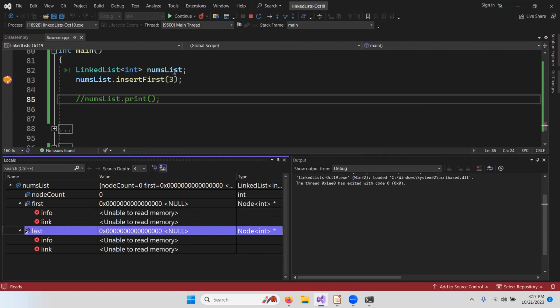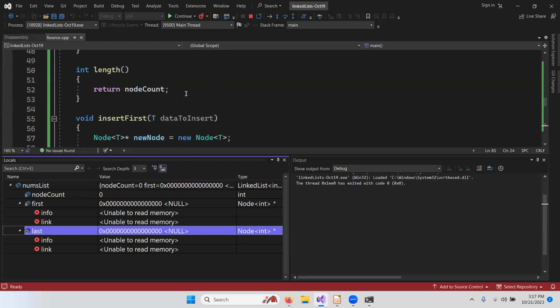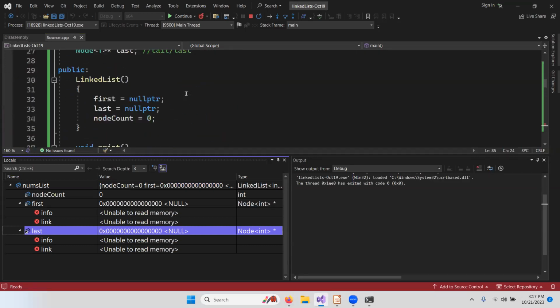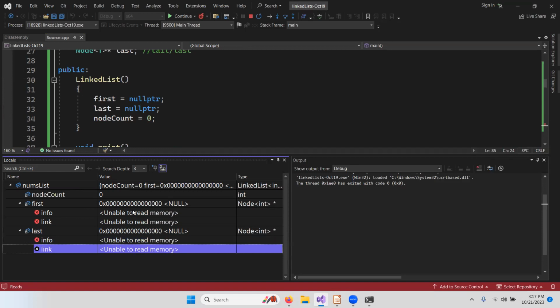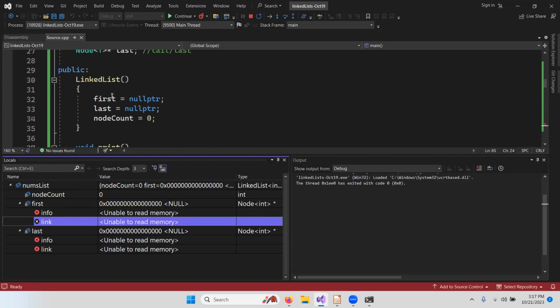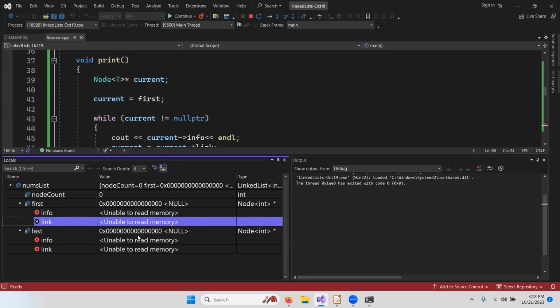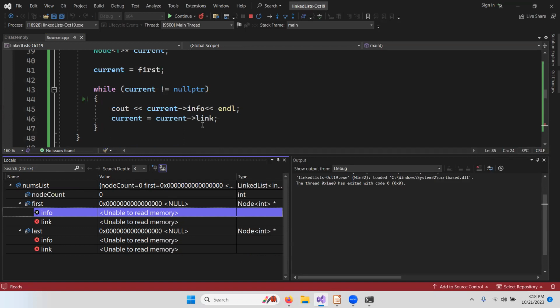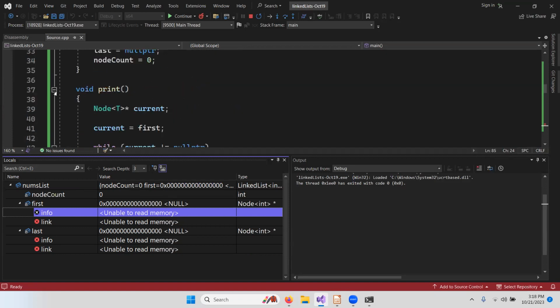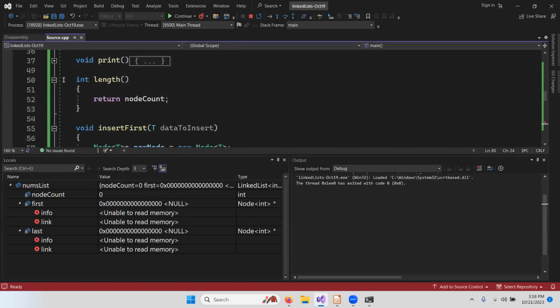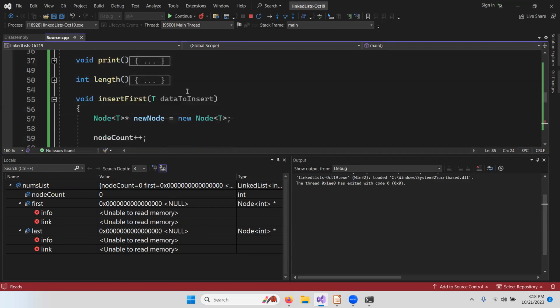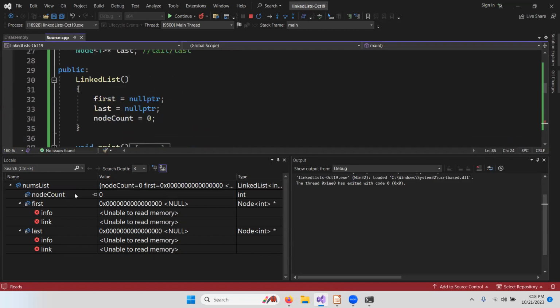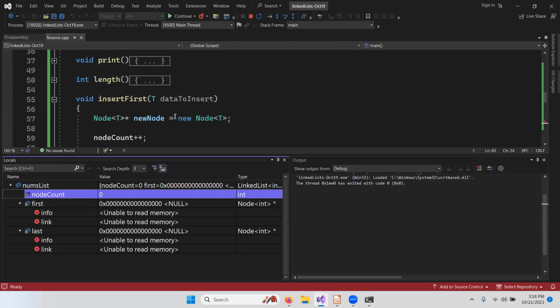So after we create the nums list that called the default constructor right here, first equals null pointer, that's that. Last equals null pointer. Info and link, there's nothing in there. We didn't say first arrow link equals anything, first arrow info equals anything. So unable to read memory appears. We're not talking about the print function, so let me collapse it. The length is straightforward. The node count is initially 0, and there you can see node count is 0.